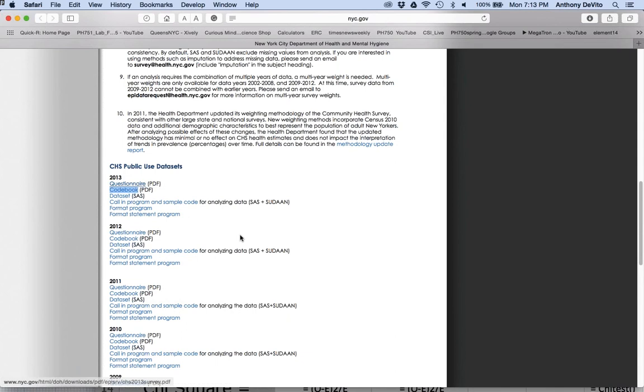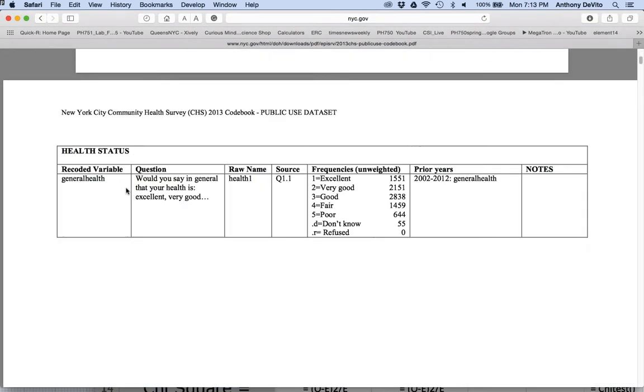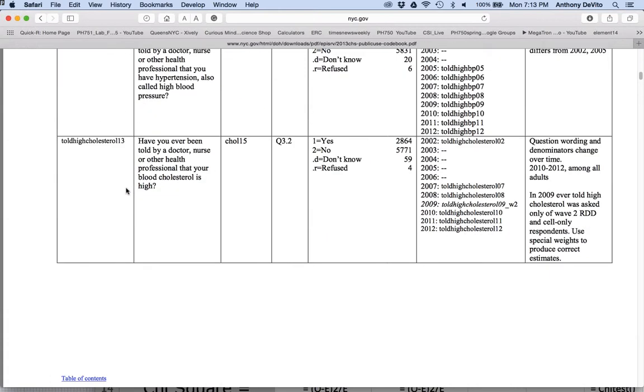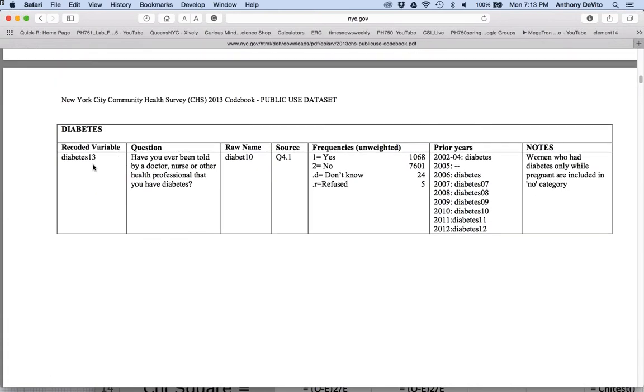Okay, and we'll take a quick look at the code book. Oh, look at this. Now, the code book tells us that the variable that's named diabetes 13 is the response to the question, have you ever been told by a doctor or nurse or other health professional that you have diabetes? And what's the response to that? The response is either, if it's a one, they answered yes. If it's a two, they answered no. The other things here just refer to missing data, really.